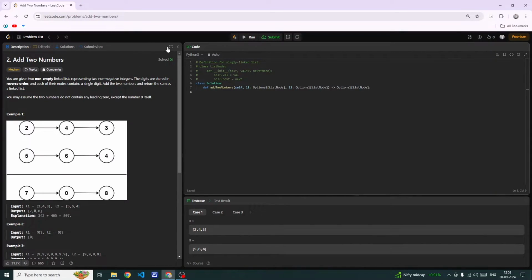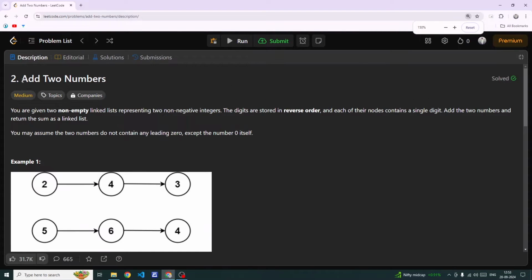Hello guys, today we are going to see how to solve Add Two Numbers on LeetCode. This is a medium difficulty question, so let's look at the problem. You are given two non-empty linked lists representing two non-negative integers, so they won't have negative integers.